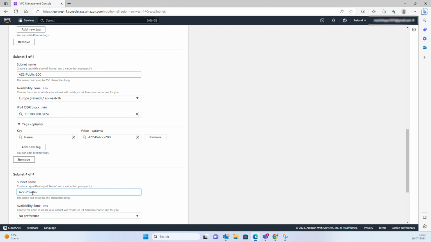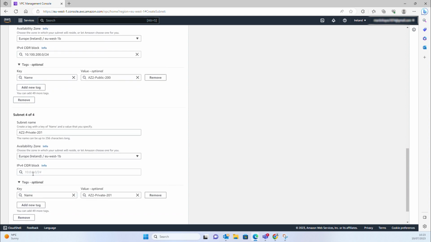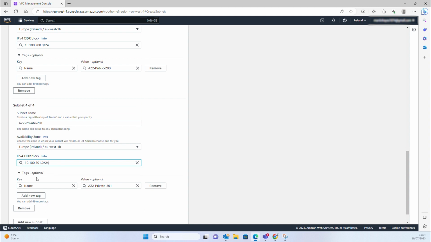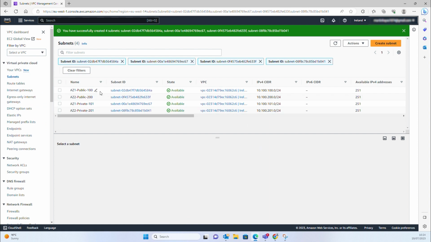You can see here as well that I'm selecting the AZs. So you can see private public AZ1, private public AZ2. They all look good.